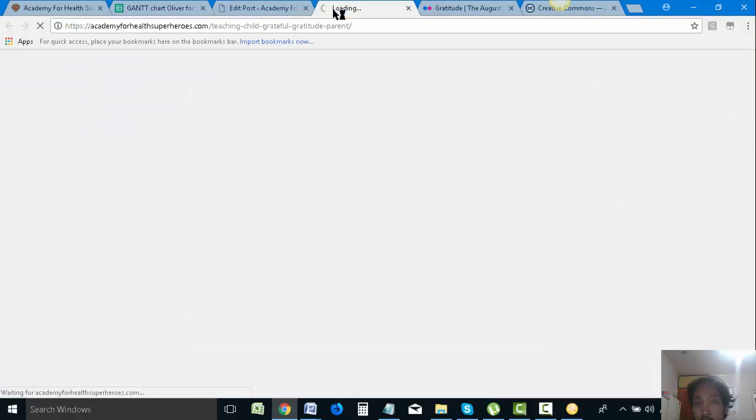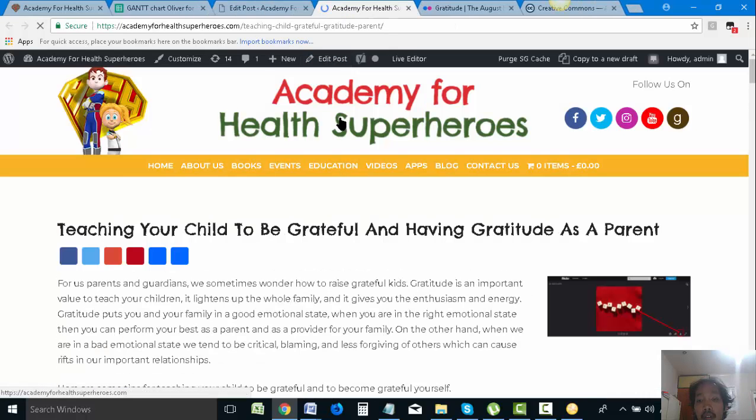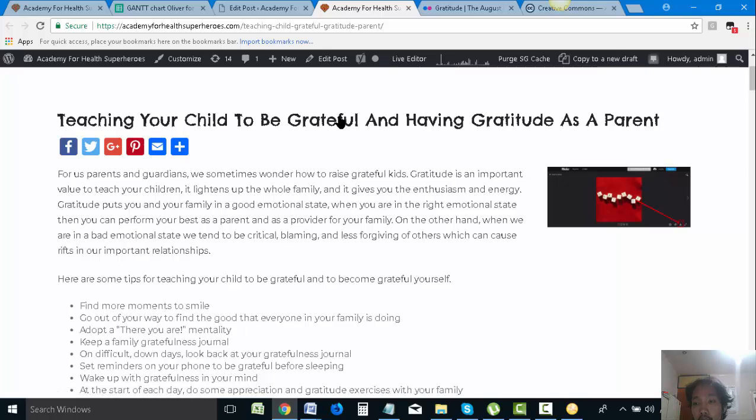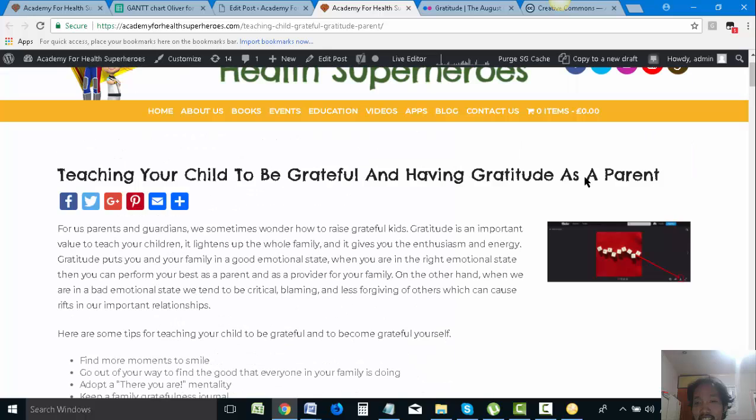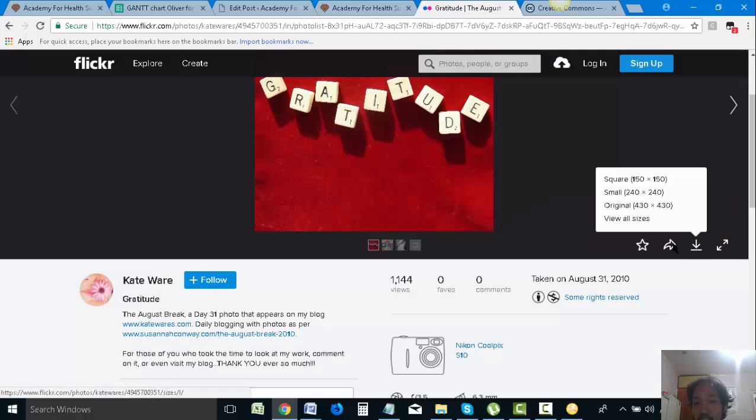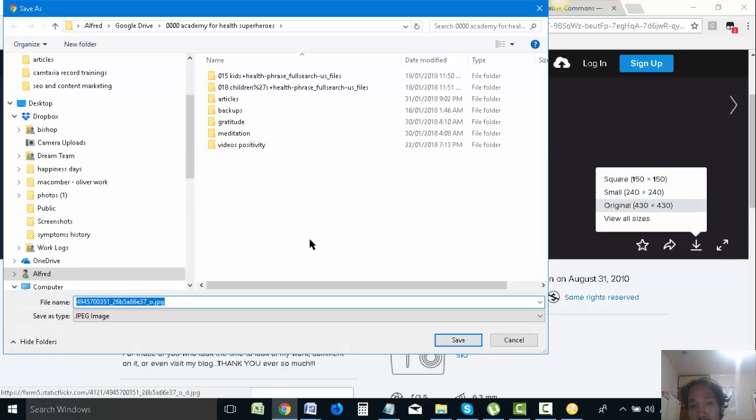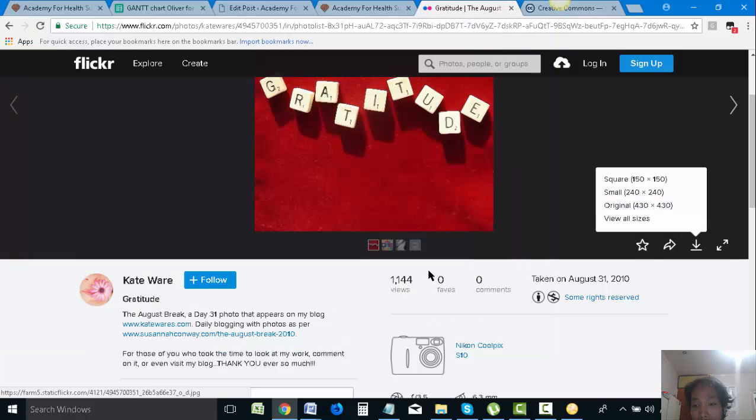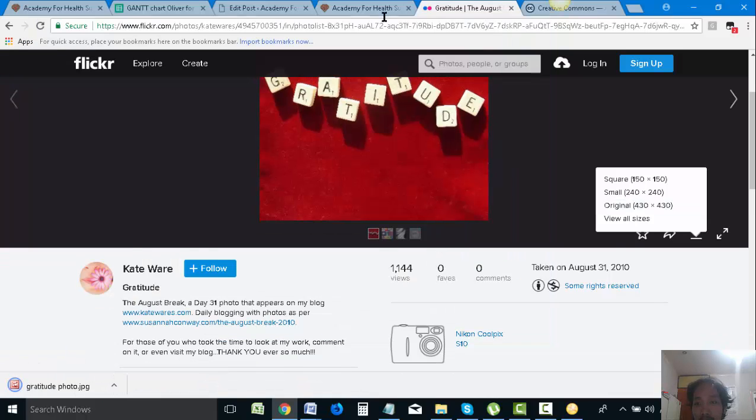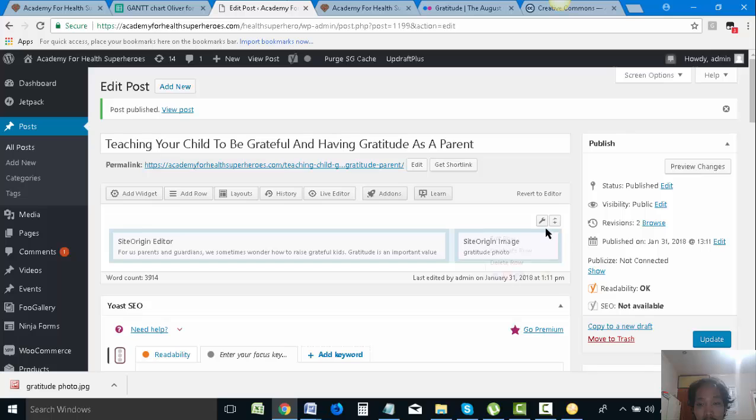So we can now preview. And bakit ganyan ang lumabas? Mali pala yung gratitude na photo, hindi ko pala na download. So we will grab it, we'll save it again. Gratitude photo. That's fine. So let's change that.